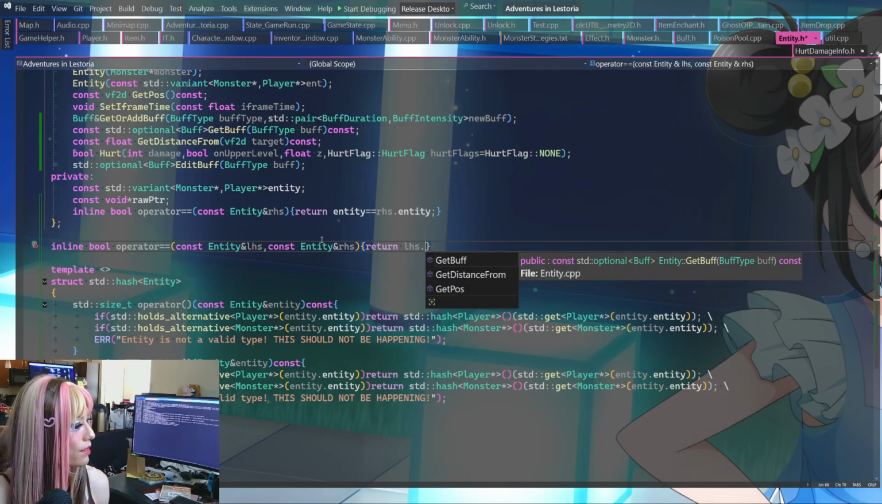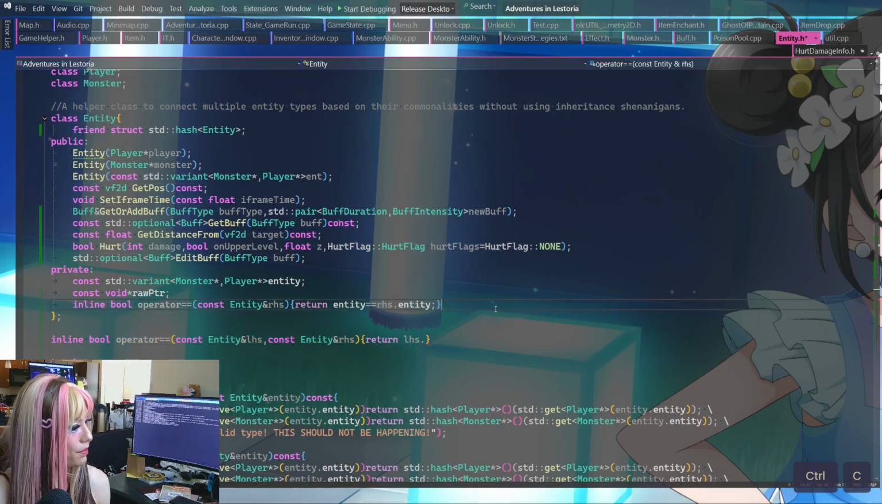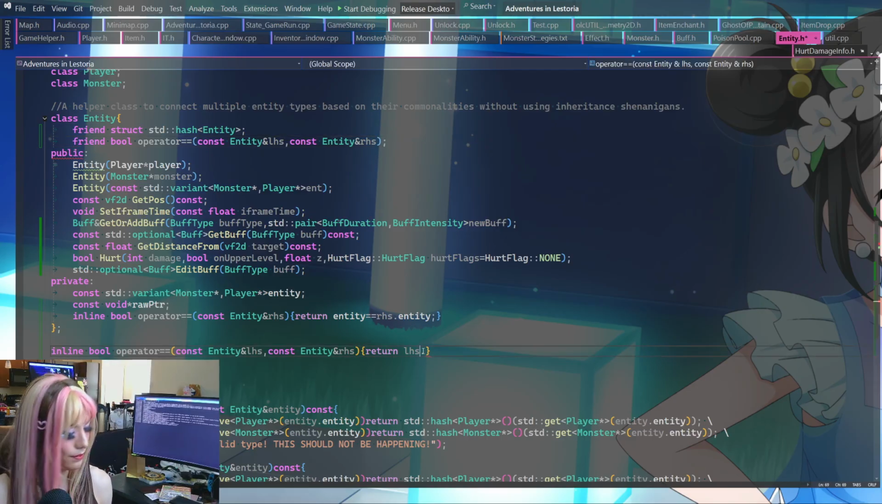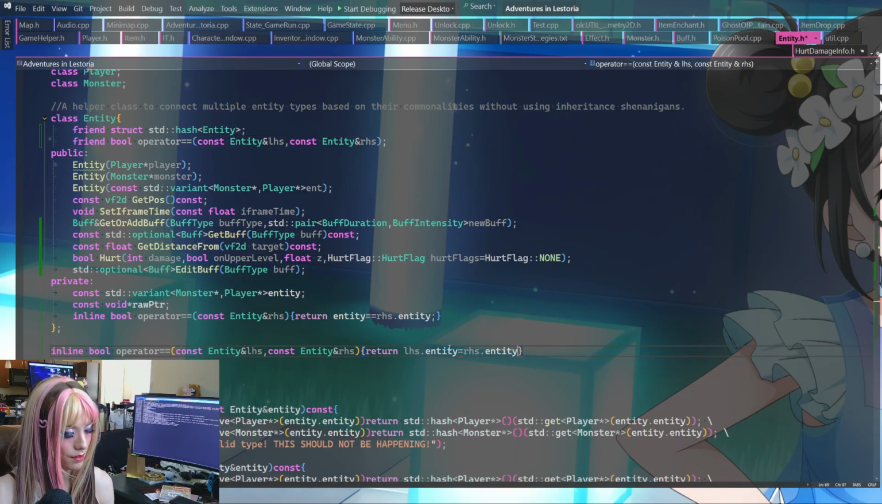These are private, aren't they? So this has to be a friend function, I guess. Let me define that real quick. Friend bool operator equals equals. So return left-hand side versus right-hand side entity. Very smart. I didn't realize that.